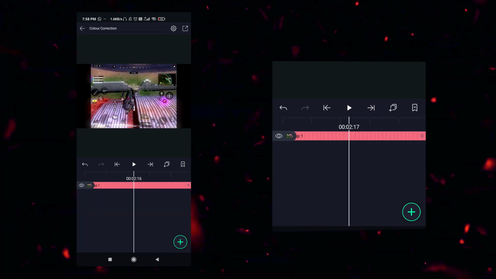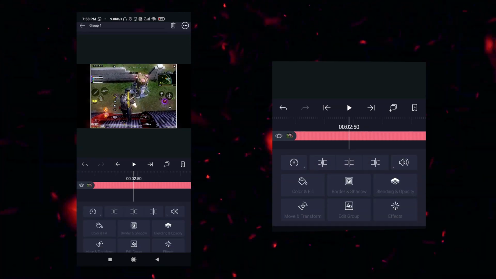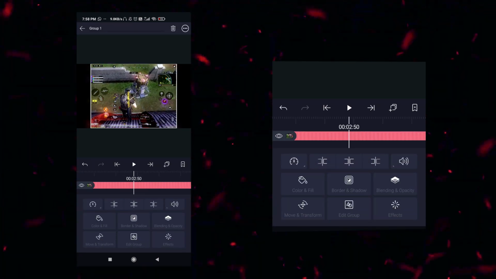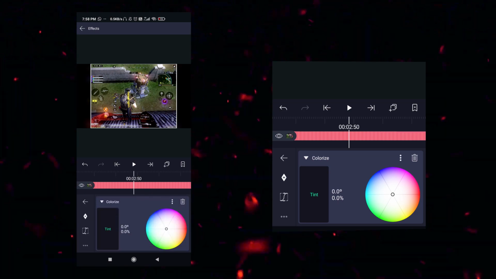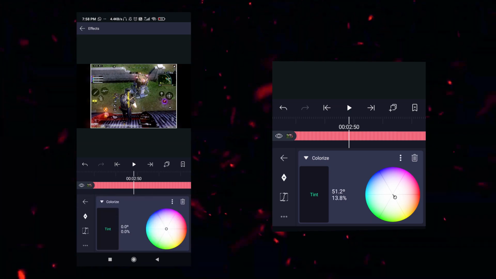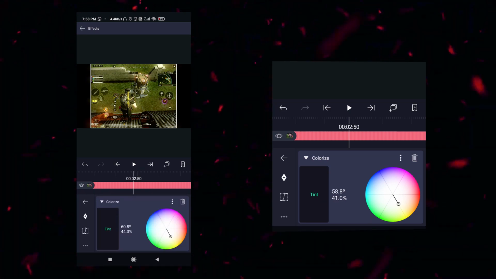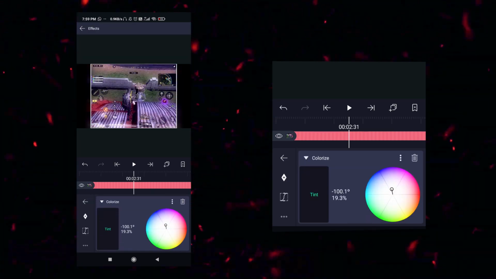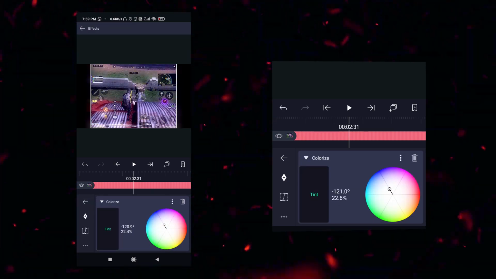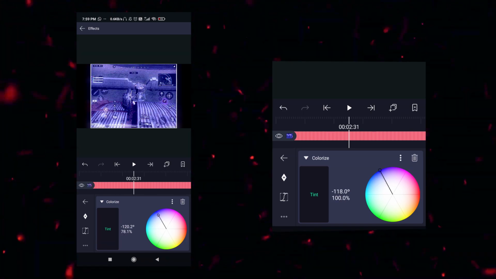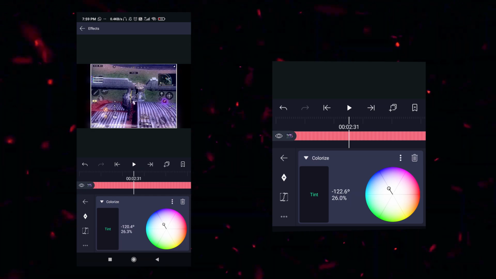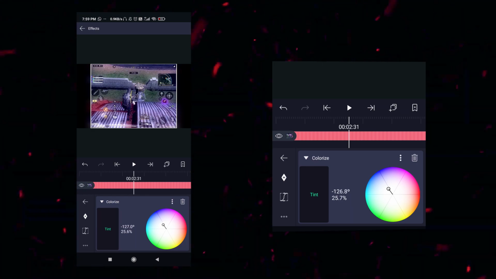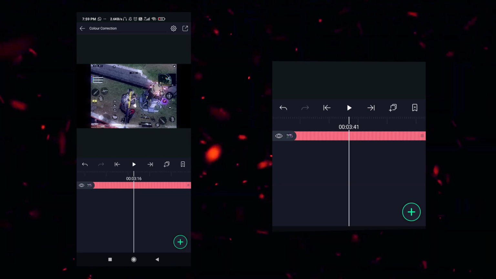As you can see, it is not as blue as you wanted. So you have to click on the layer and then click on effects and add effect. Now go to color and light and click on colorize. After going to colorize, you can adjust, like if you want it to be yellow, you can do it here or whatever color you want. It is your choice. So I'm not going to do too much. It will make it fully blue. Keep it around like this to give it a perfect touch, as you can see.